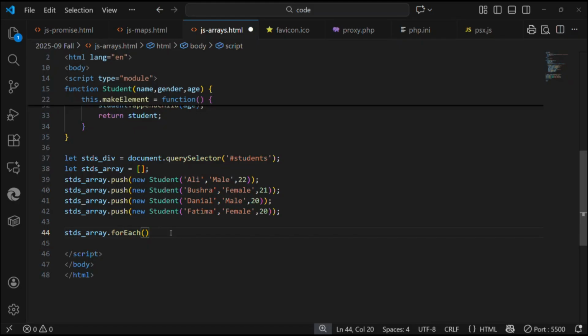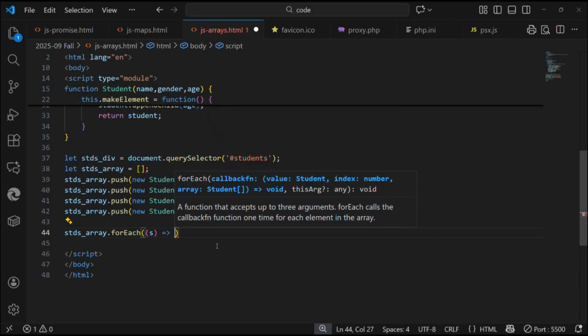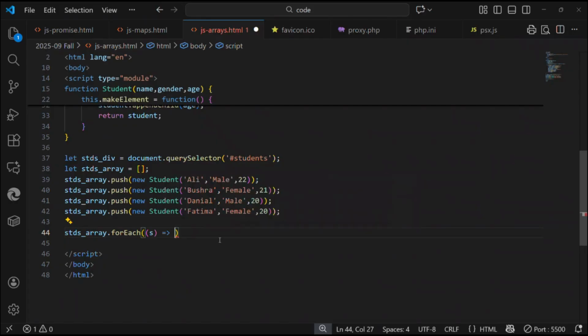If we use arrow notation for the anonymous function, then s is received as a parameter. So in the first iteration, s would contain the first student, that is Ali. Then in the second iteration, s would contain the second student, which is Bushra, and so on. So we receive this as a parameter, and then we can do anything with it. We can have multi-line code, or we can have single-line code.